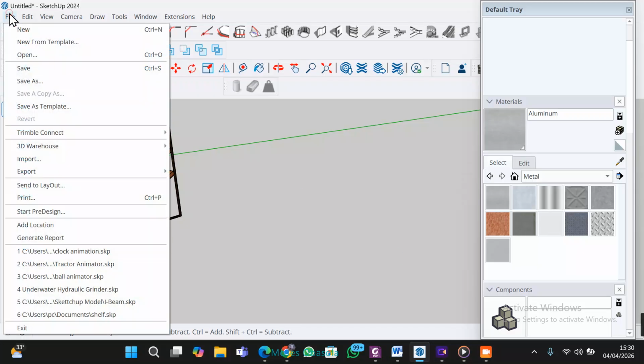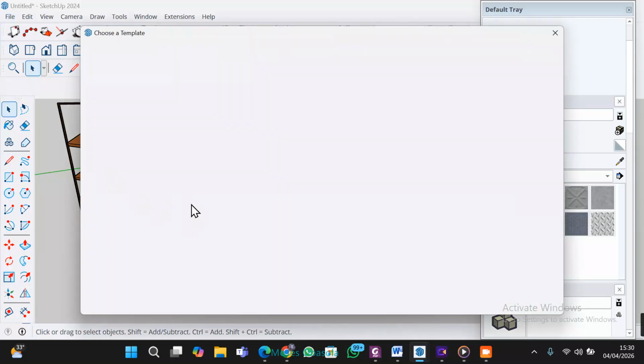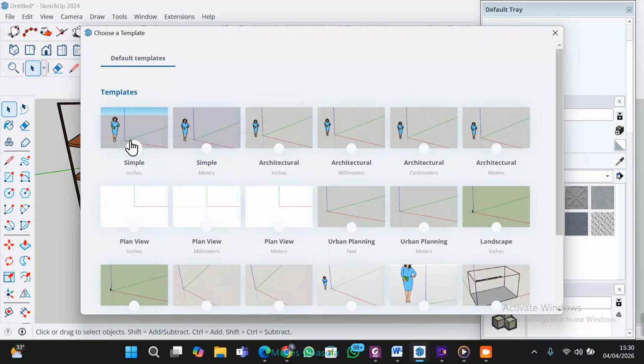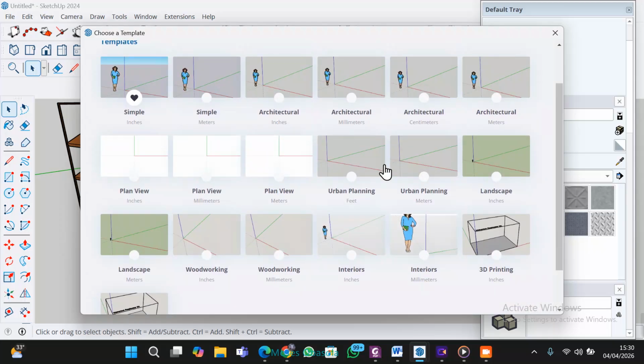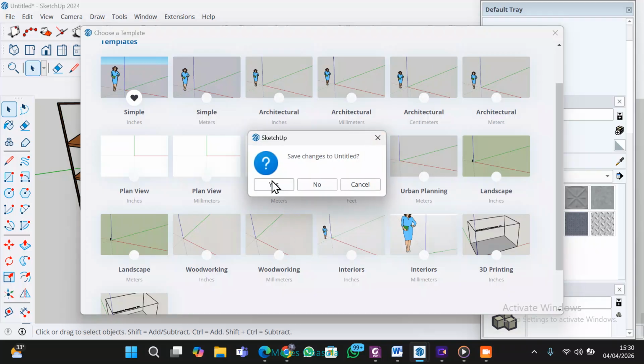In this tutorial, I'm going to try and design a model wardrobe from scratch. So let's go to new from template. We can decide to choose any of the templates that we have in SketchUp. I would like to work in the centimeter unit.